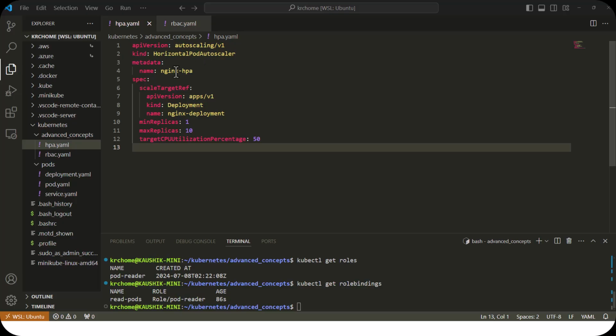Metadata contains the name and optional namespace for the HPA. This is the name nginx-hpa. And scaleTargetRef: API version is again the API version of this resource, and it is of the kind Deployment. Type of resource is Deployment, and this is the name nginx-deployment.